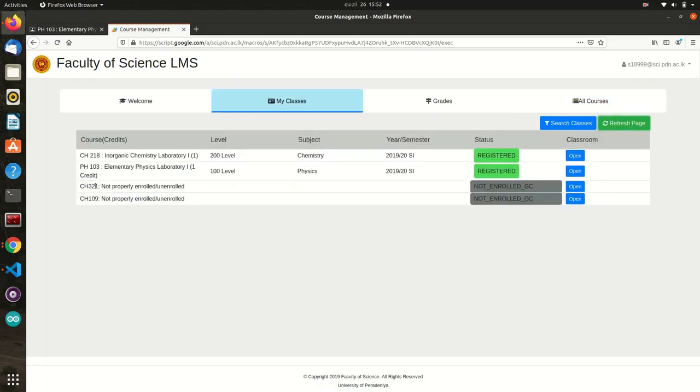If you see these gray status, you can try to enroll again for those courses and follow the instructions.